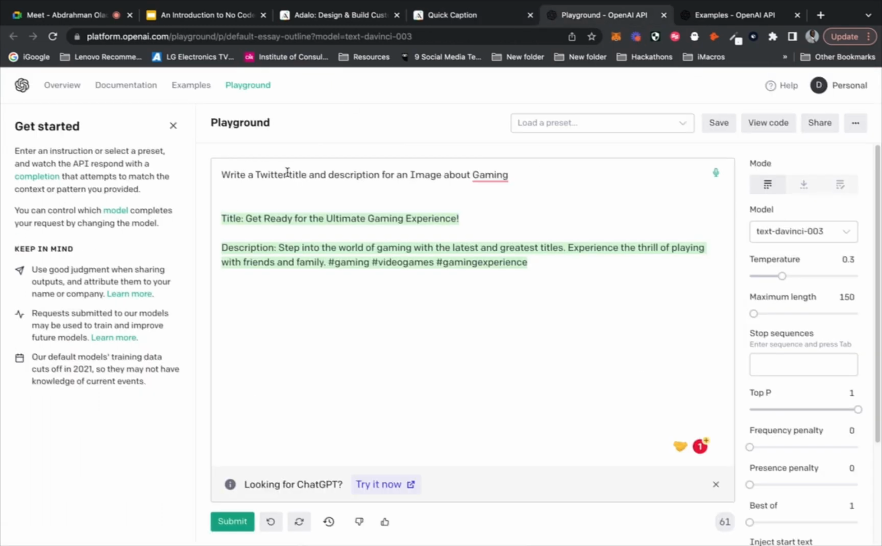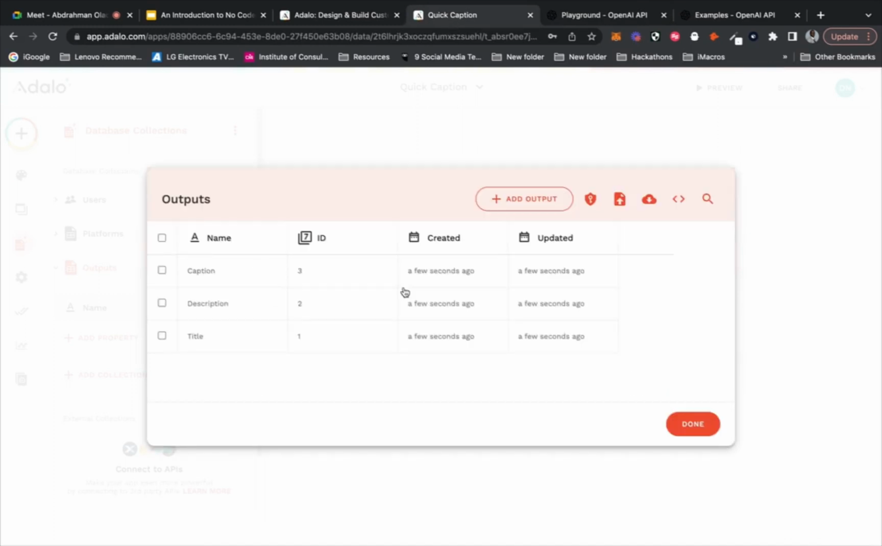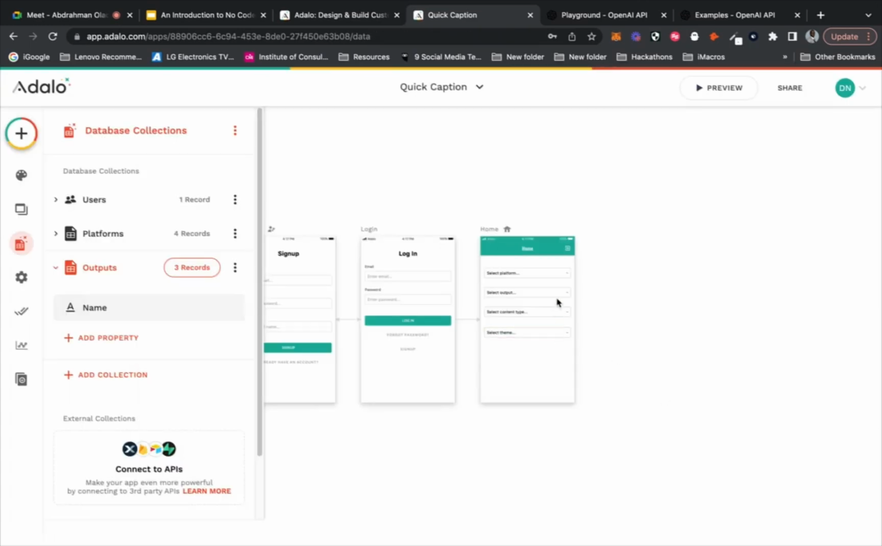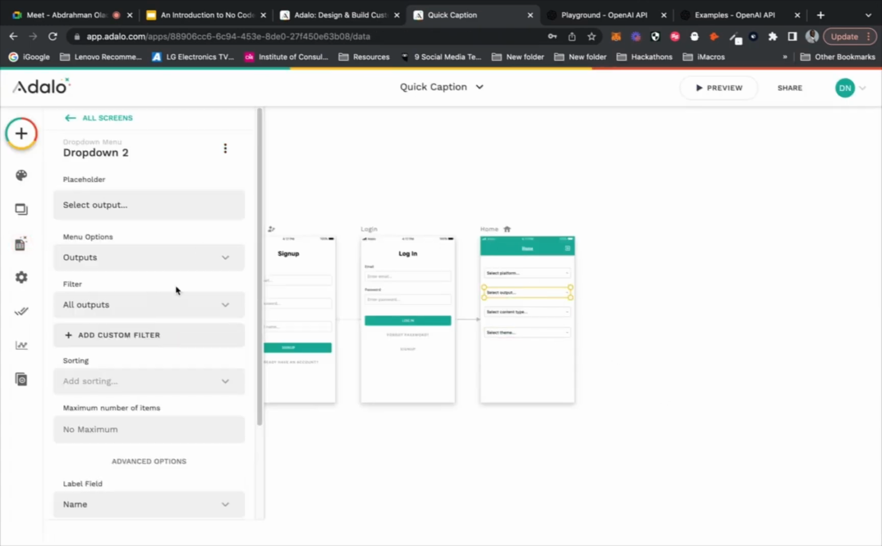Title, description, caption. Let's take a look at this. Let's see, title, description. Write a Twitter caption, write a Twitter title, write a Twitter description. Okay, so I think that's okay for now. So we have a couple options here for title, description, caption. And what we're going to do is just map this to outputs.